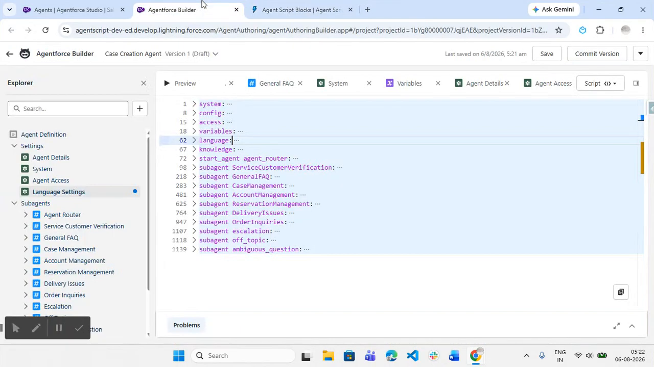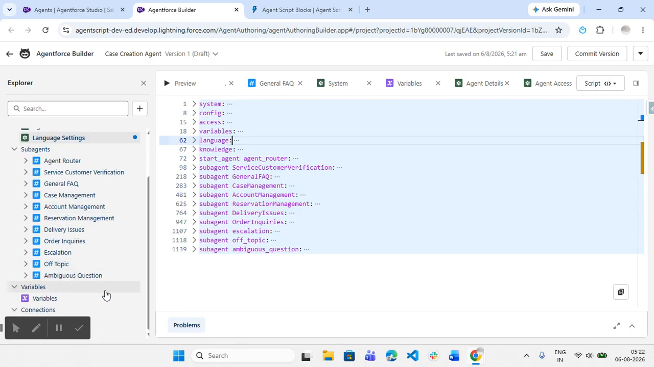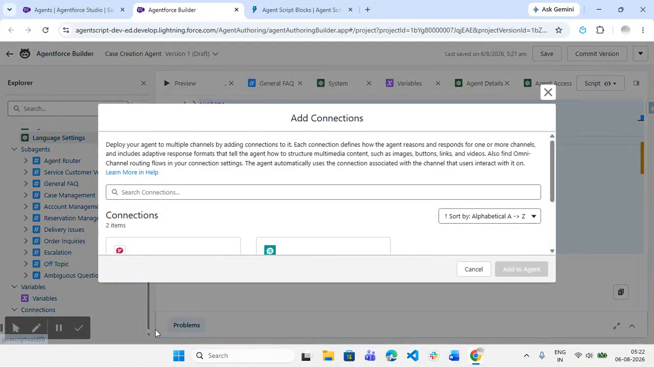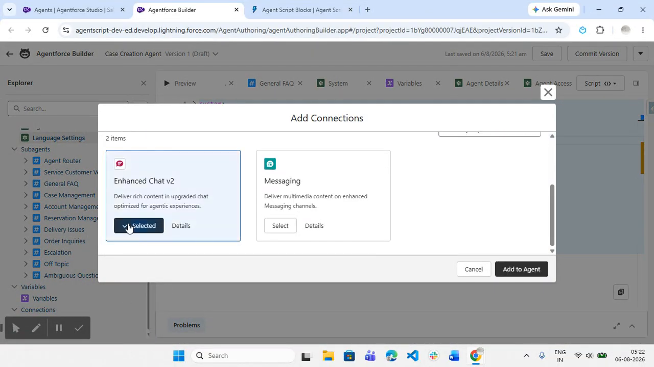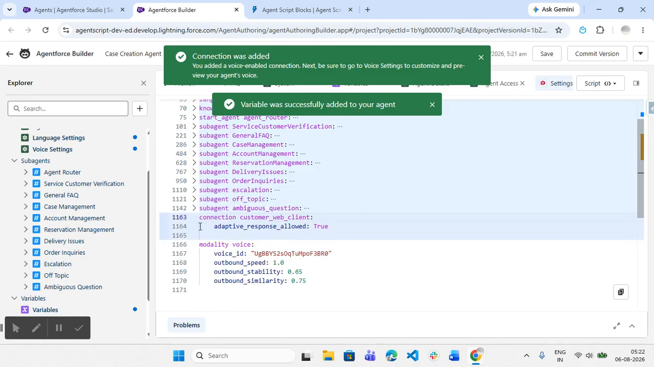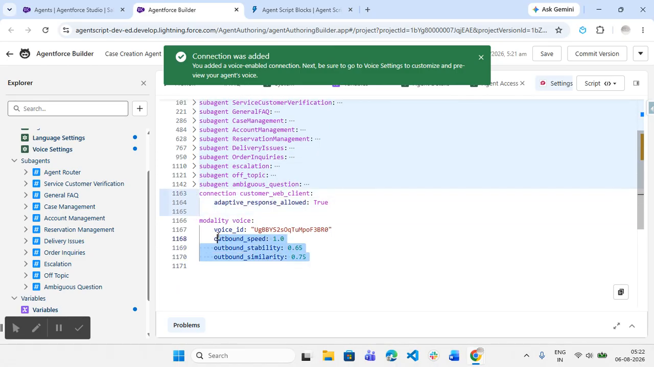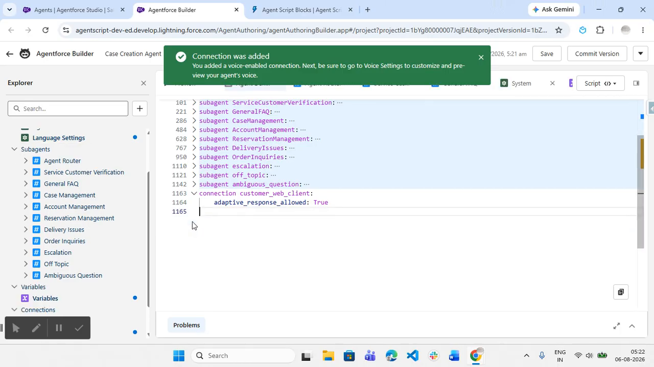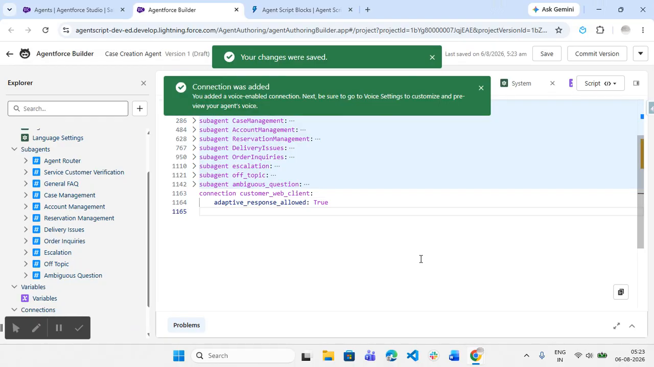Now the connection block. For now we don't have a connection here. Let me create a connection block. If you want to add a connection, you need to click on the connections plus icon and it will show next chat v2 and the agent. Yes, now we got the connection agent. This voice setting location is not related now.